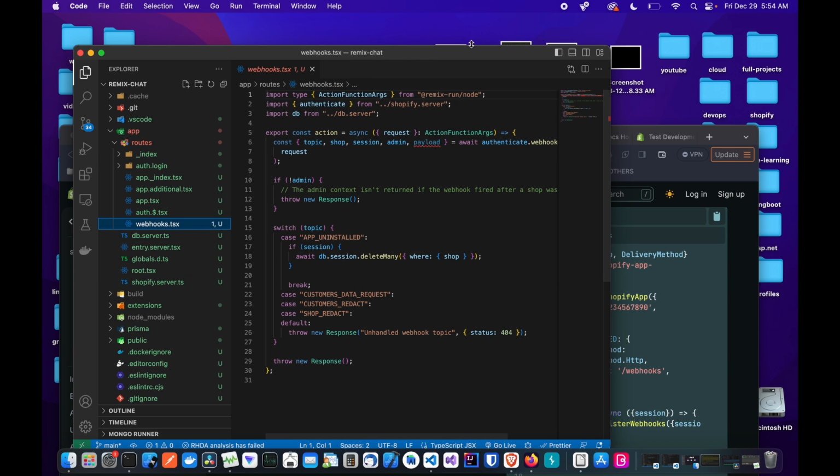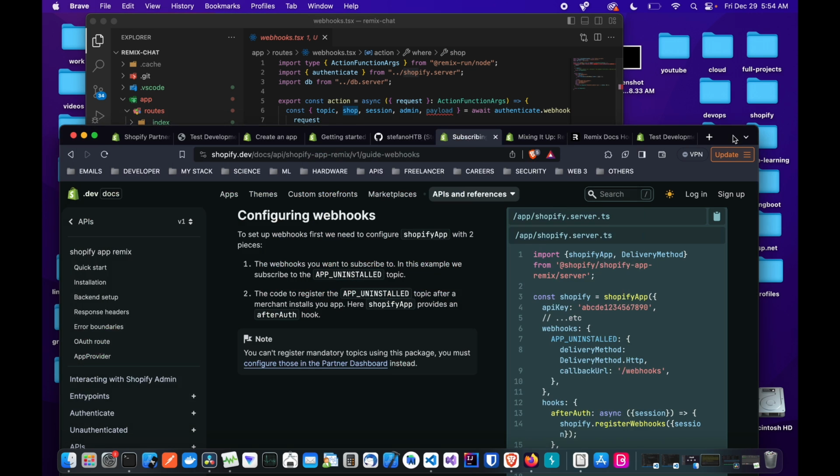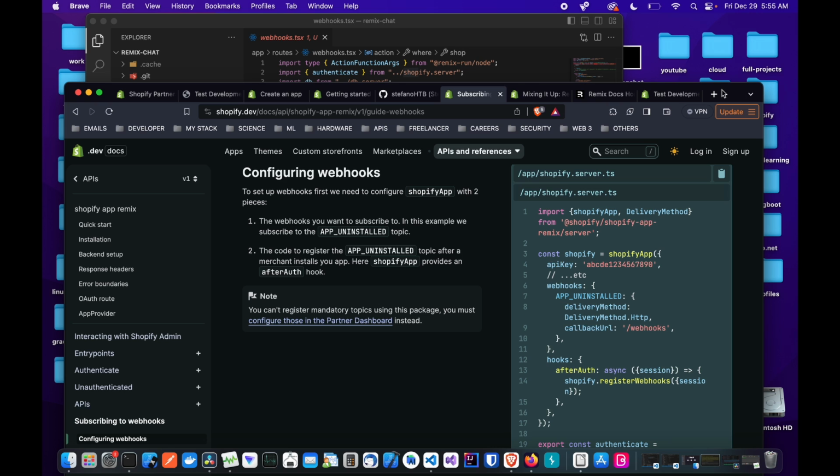So these are the mandatory webhooks our application needs: our customers data request, our customers redact, and our shop redact. And we have this by default, which is our app uninstalled. This is what triggers every time that we uninstall our application. This webhook triggers, and it calls our DB session and deletes the shop from our session storage, and that's what Prisma pretty much takes care of.